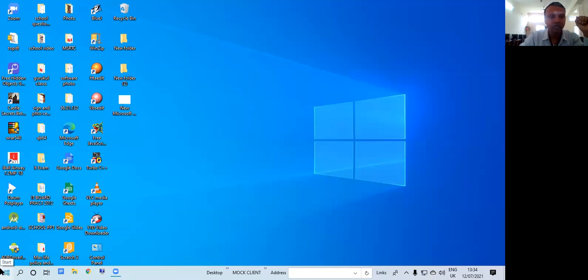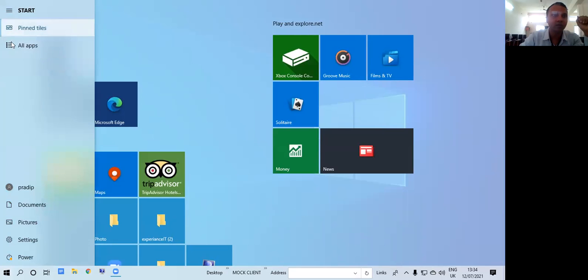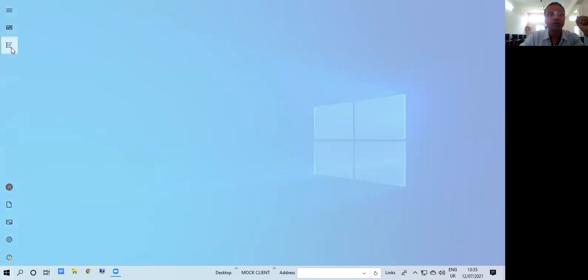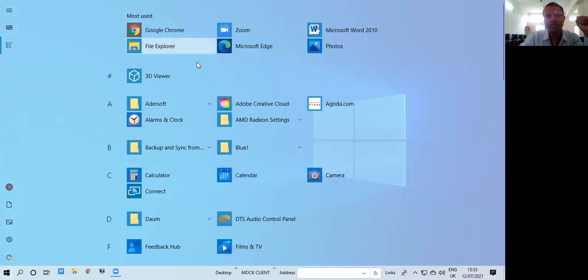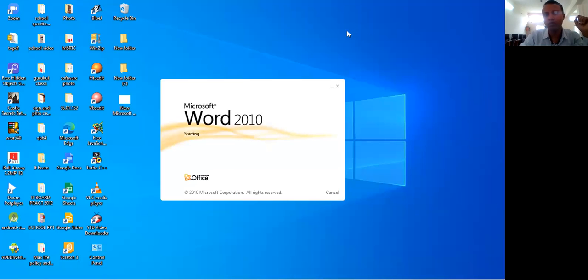Okay. First, you have to click on the Start button. Then go in All Apps. Click on all applications and then you can see this Microsoft Word 2010 version. Okay, so you have to just click on Microsoft Word document and here you will get the blank document of Microsoft Word.